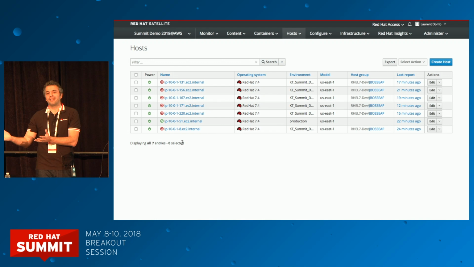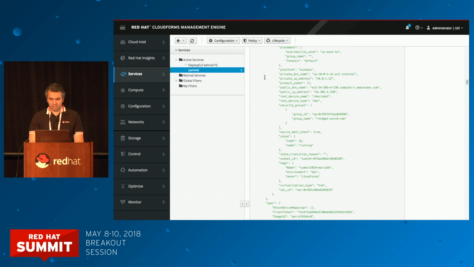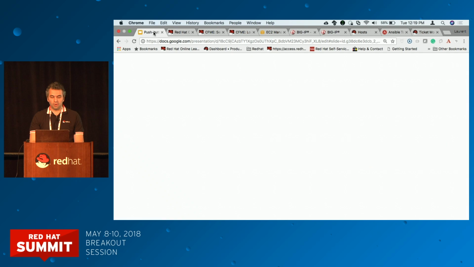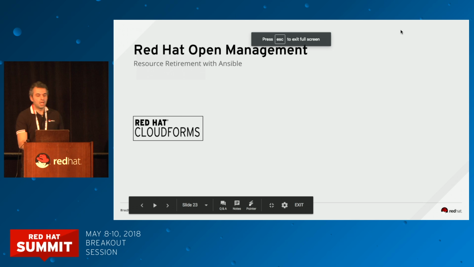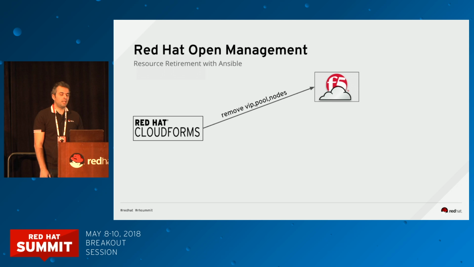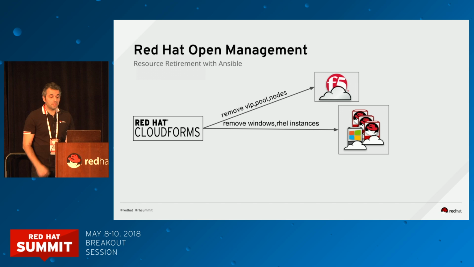So what we wanted to make sure is this. Let me click on that retirement. It takes about 4 minutes, 50 seconds, but I'm going to retire that Summit service here. What this does is the following: the first step is removing the VIP, the pool, and nodes from the F5 load balancer. Then I remove the instances themselves, the Windows instance and the RHEL instances. And then I deregister from Satellite.